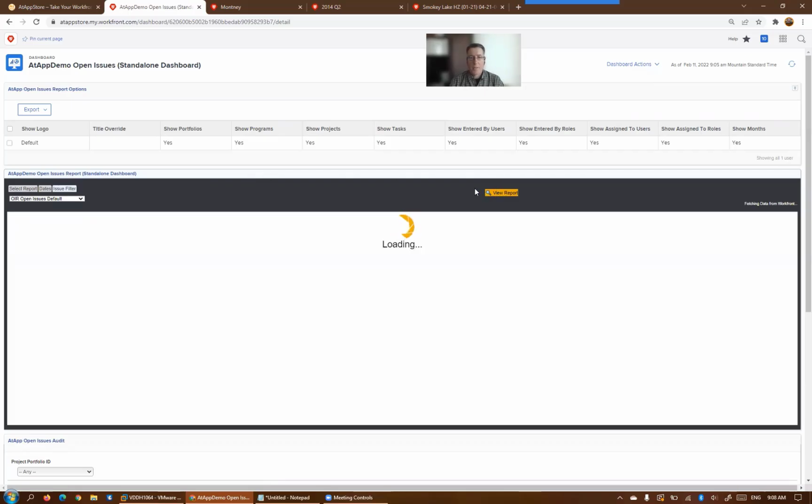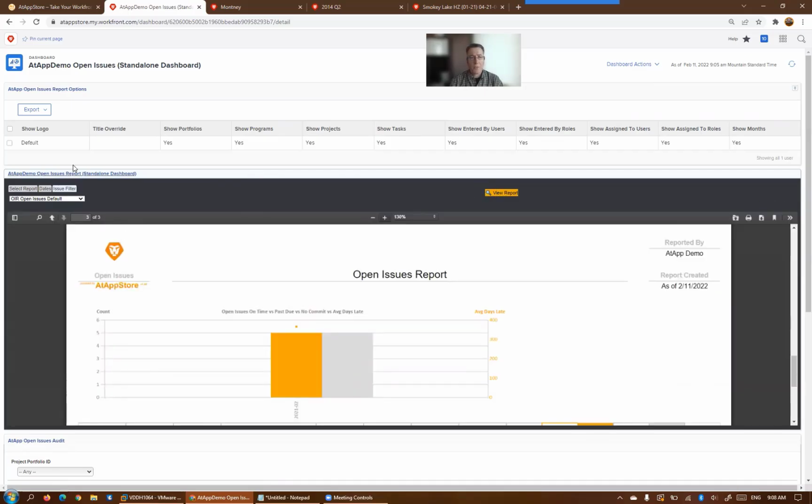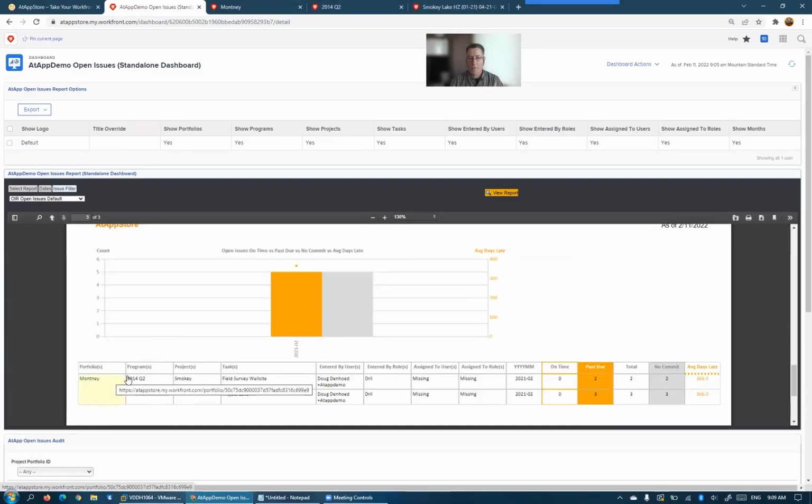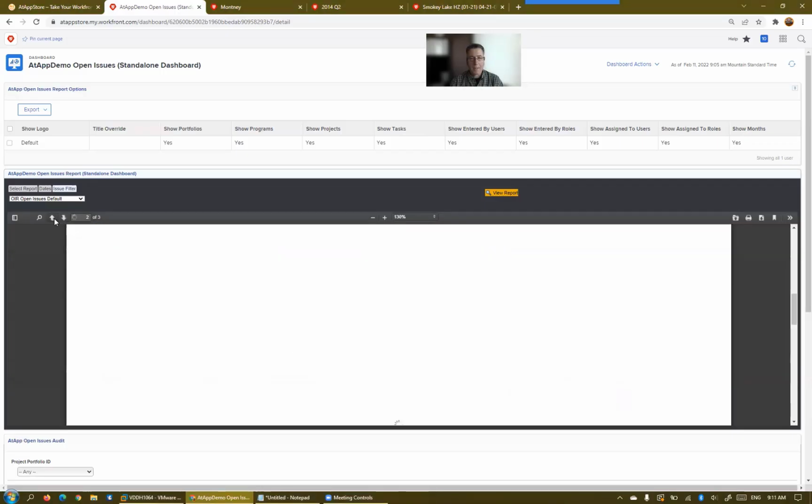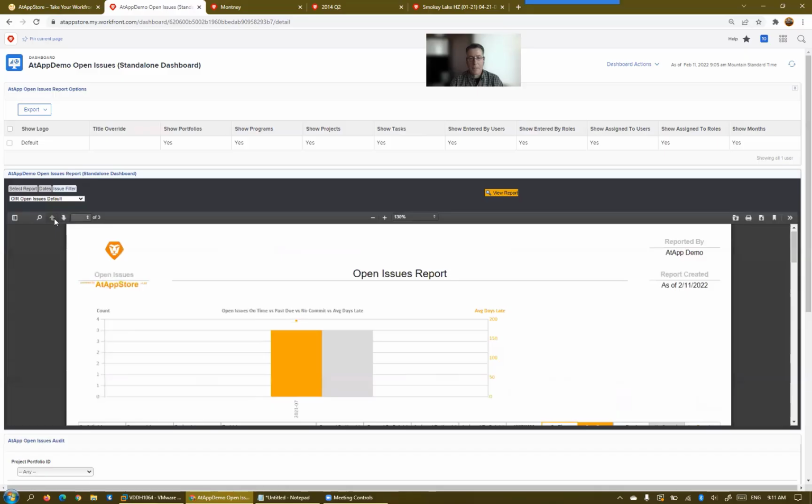So when I hit view report, standard header, here's the logo, the title at the top, who's logged in and when they ran it, portfolios, programs, projects, tasks, the name of the user that entered it, the role, to whom they were assigned and their role, and then the month, and then the statistical part here shows on time. I have 2 that are past due. The total for each of those, there was no commit date set. And then finally, the average days late.